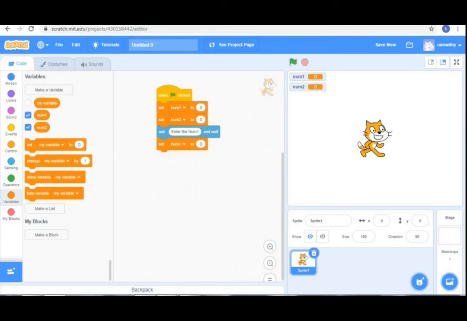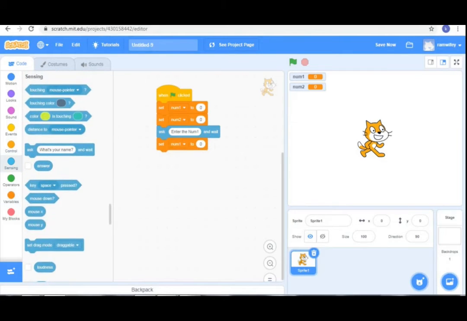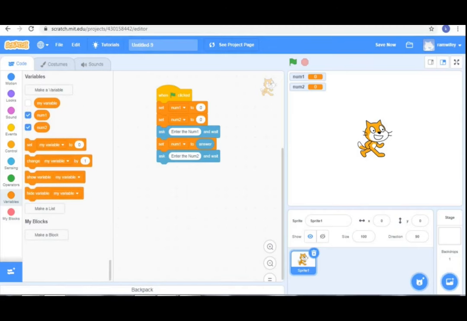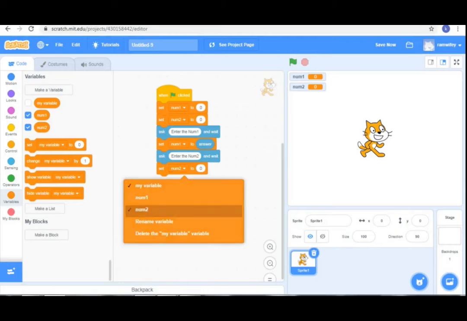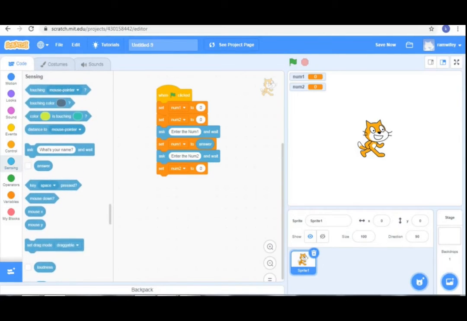Then go to the variables block, drag and drop, set num1 to answer. We need to get the answer, so go to the sensing block, drag and drop answer to 0. Drag and drop the ask to the script area, enter the num2. Now go to the variables block, drag and drop, set num2 to answer so that num2 will return the answer. So go to the sensing block, drag and drop answer.